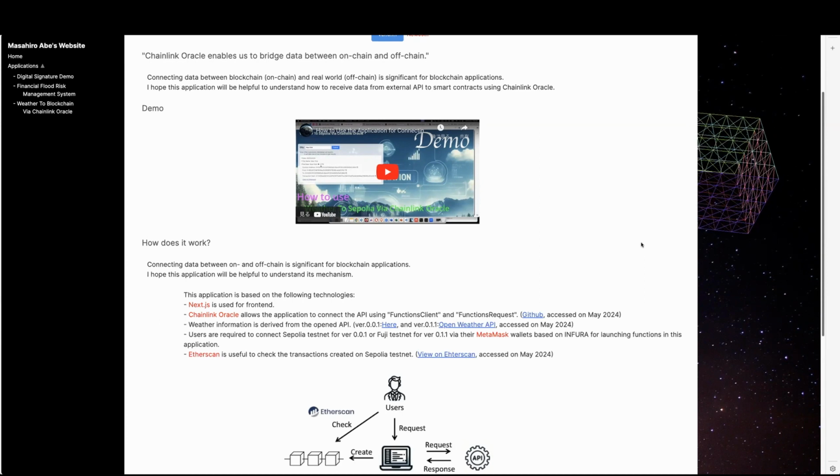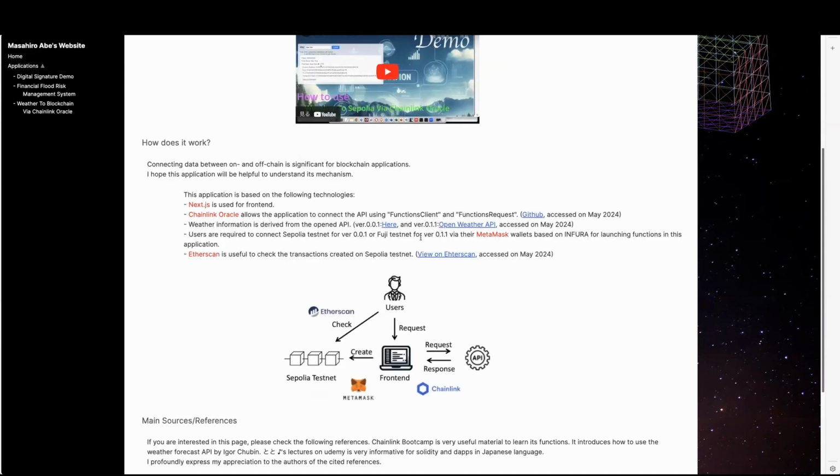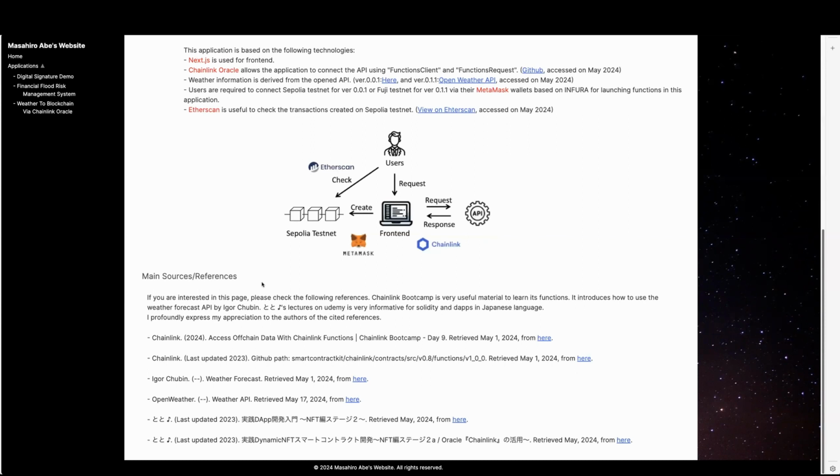And then I use the Fuji Testnet, which is a testnet of the Avalanche network, instead of the Sepolia test network, because from my experience, I think the cost of transactions is cheaper compared with the Sepolia test network. So in this version, I try to use the Fuji test network. And in terms of references, I added the Open Weather API.